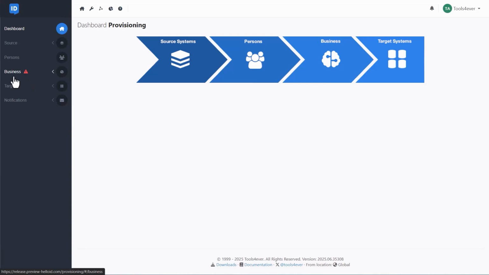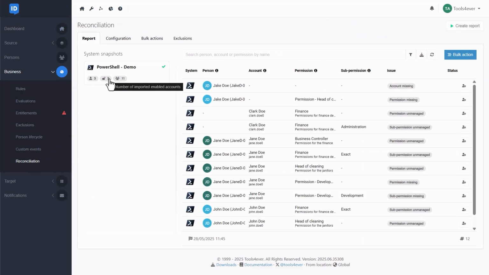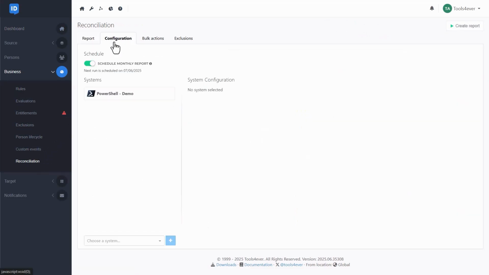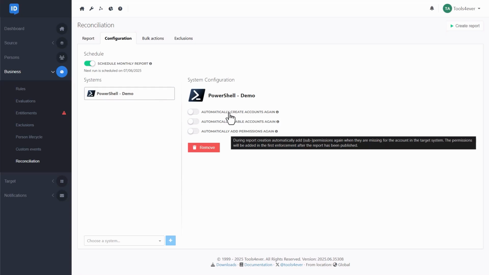In this month's HelloID release, a new capability has been added under Business Reconciliation, support for the Powershell V2 target system. If you navigate to the Configuration tab, you'll now see the Powershell V2 option in the drop-down list. In this demo, the environment is already configured, but you can add it just like any other system. Once selected, the configuration interface will be familiar. It includes the same options as the previously introduced built-in Active Directory system. This means you can configure automatic account creation, account enabling, and permission management as you normally would.